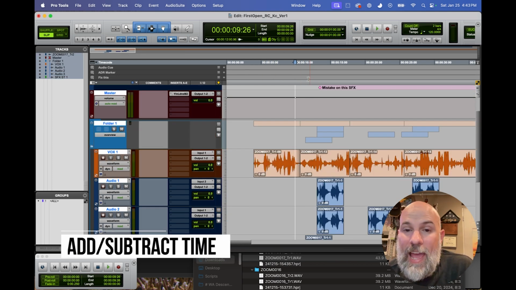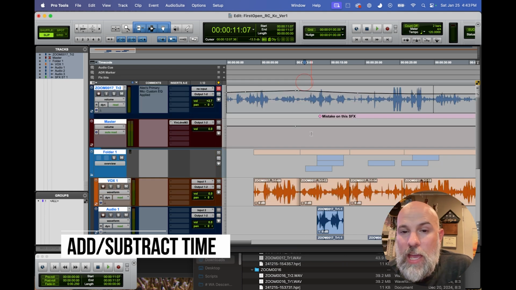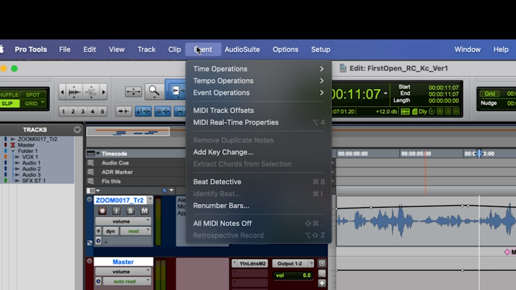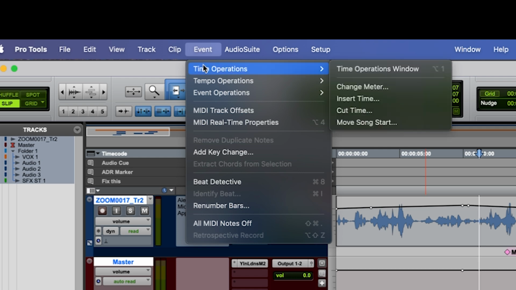Say, for instance, you want to add or subtract time to your timeline. If you're working in sync with the video, you probably won't do this. But if you're trying to do something, say, for an audio drama or a podcast, and you're like, I just need to take out this chunk of time, the best way to do it is through the event window here in time operations, either insert time or cut time.